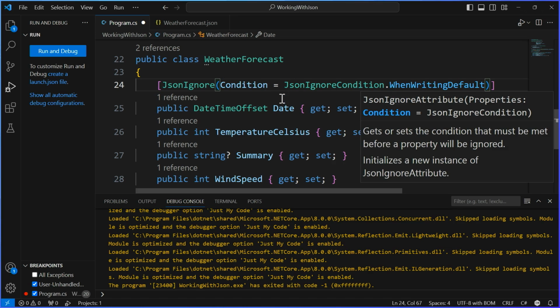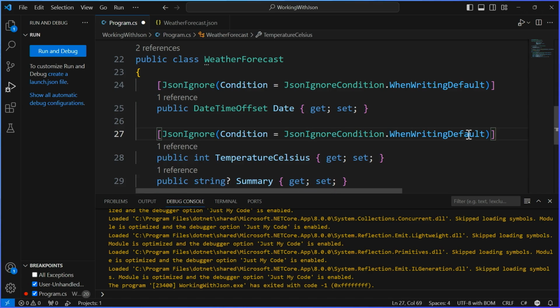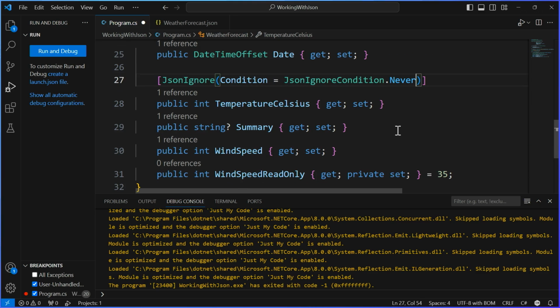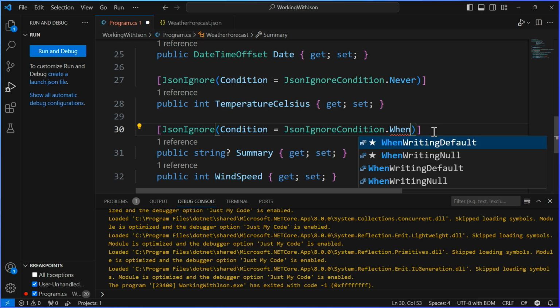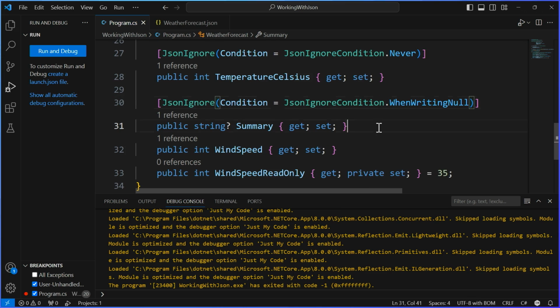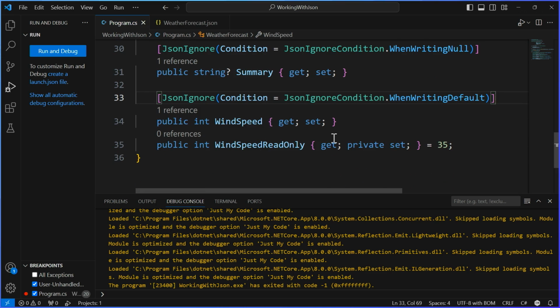So I could say when writing default, for example. I can now take this and say, you know what, Celsius, no matter what, I could say never, or always, or whatever I want to do. Yep. Here I could say when writing null, for example, and same thing here. I could do this one as default. I can basically have these different ones automatically coming in here.